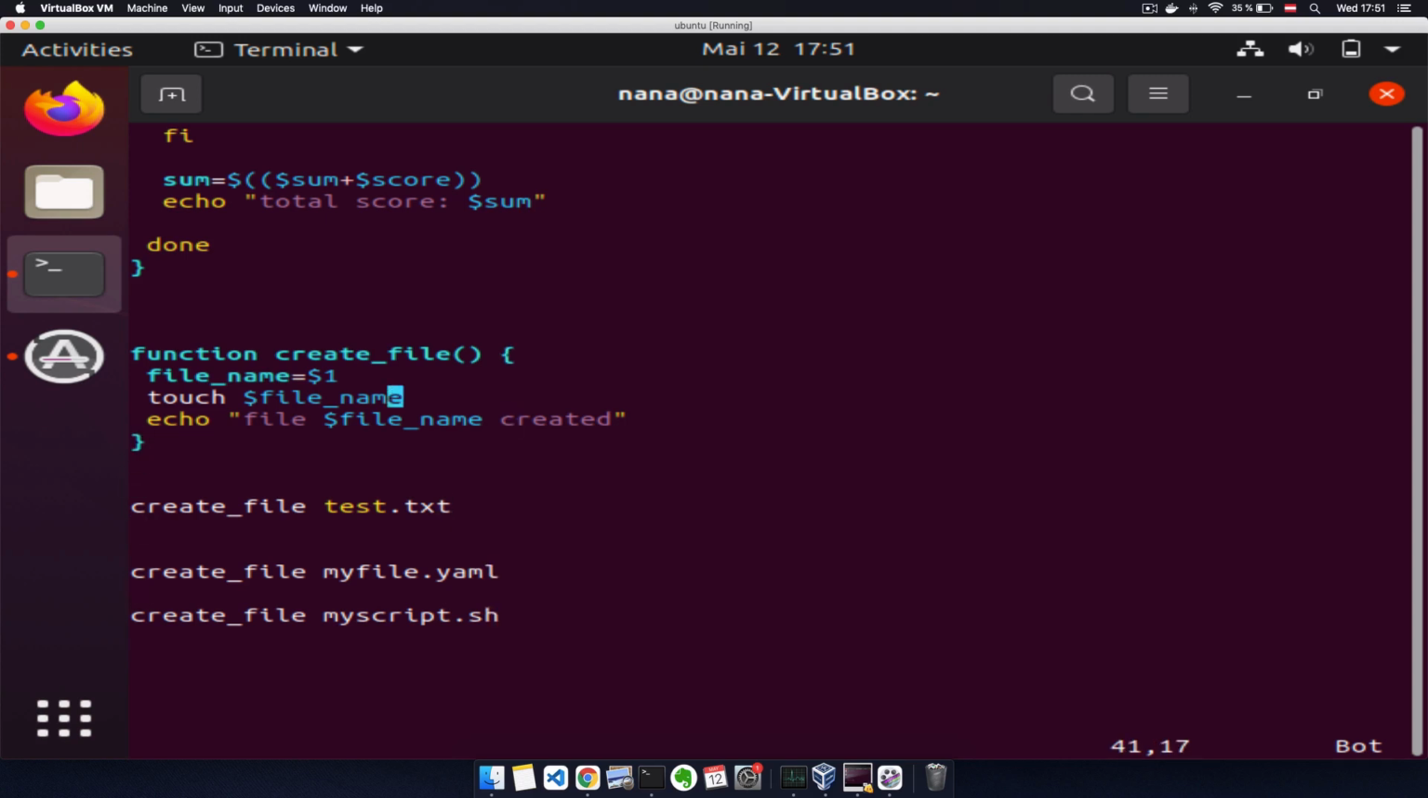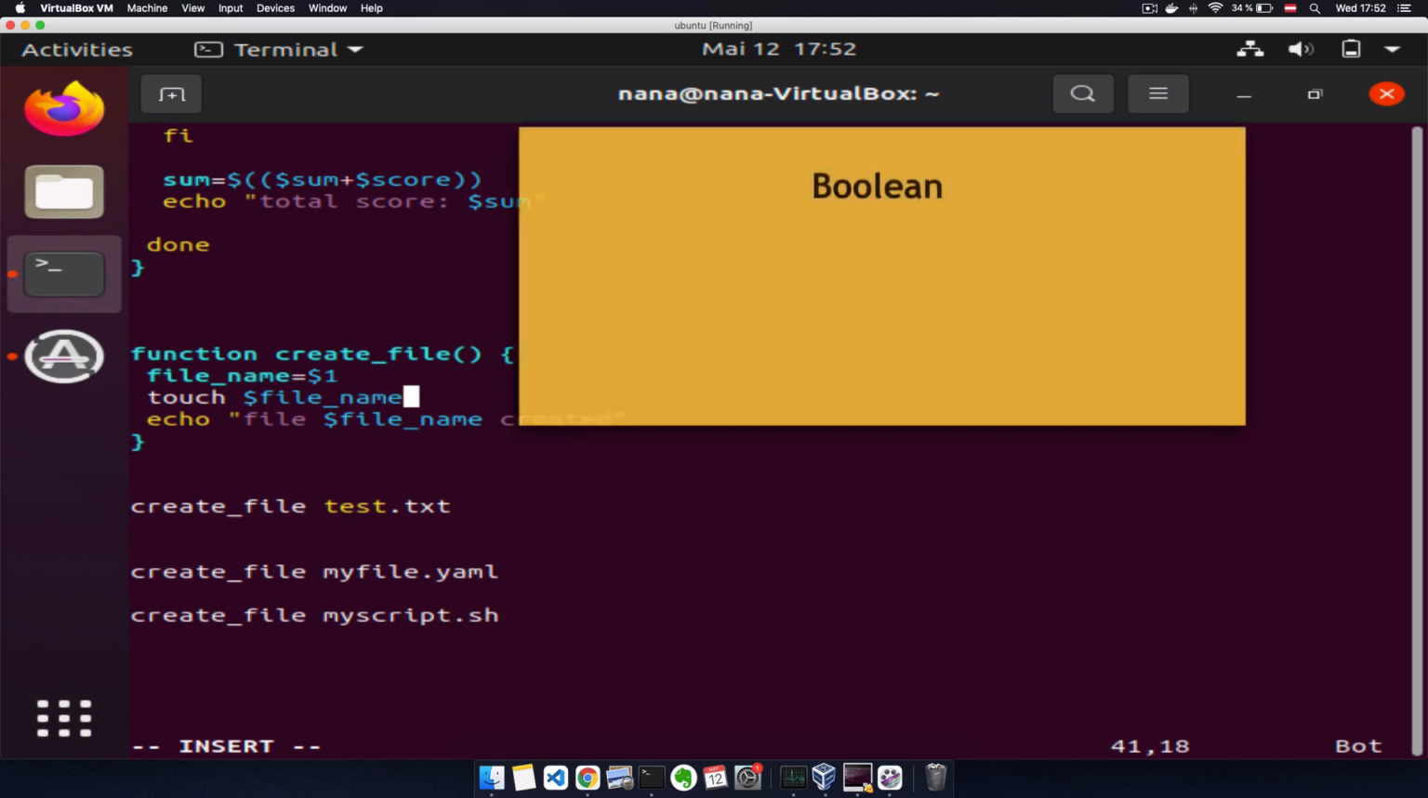And let's say as a second parameter, we want to accept a Boolean flag that tells us whether this file that we're creating is a shell script or not. What is a Boolean or Boolean value? Boolean is basically data type that represents 2 possible values. And this is actually something common in all programming languages, including Bash. So one of the values of Boolean is true, another is false.